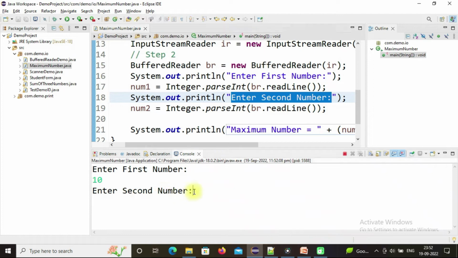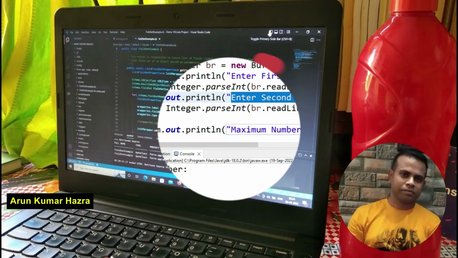Enter second number. Let me put second number is equal to 9. So what will be my return statement? So return statement should be maximum number equal to which one? 10. 10 is the maximum number, right? So it should return maximum number is equal to 10. Let me enter. So you can see.